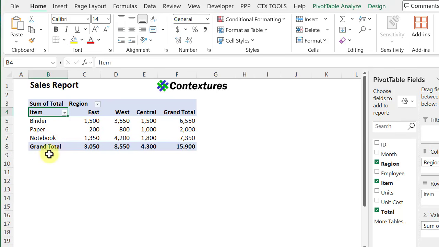When you make an Excel pivot table, it will show grand totals across the bottom and down the right-hand side, but it won't let you move those to the top. I'm going to show you a way to do that.